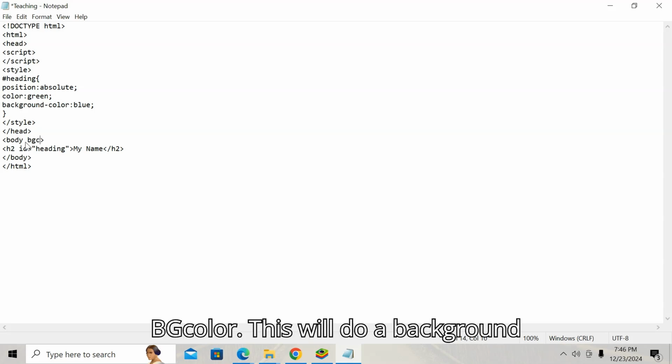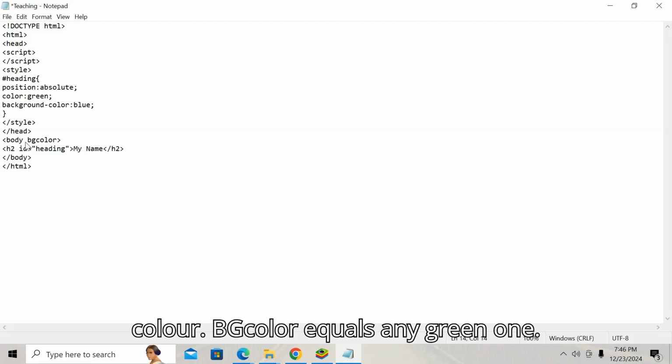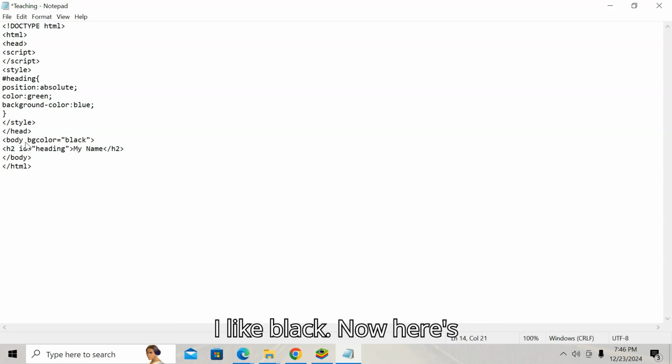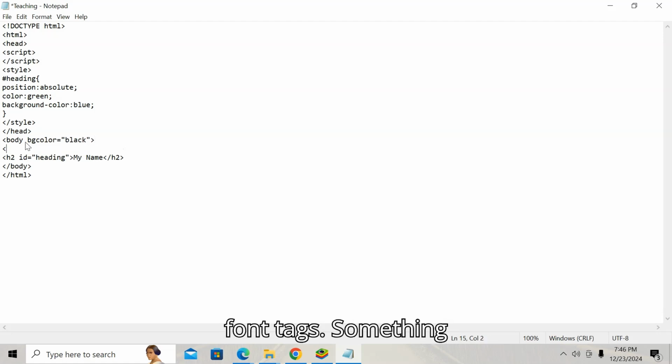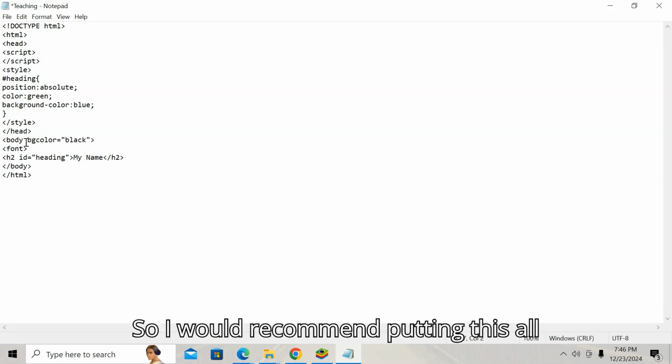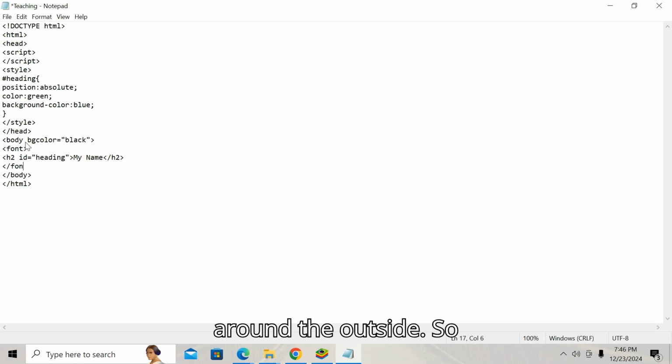BG color. This will do a background color. BG color equals anything we want. I like black. Now here's font tags. Something that will be weird. So I would recommend putting this all around the outside. So font, and now this does not need an ID.